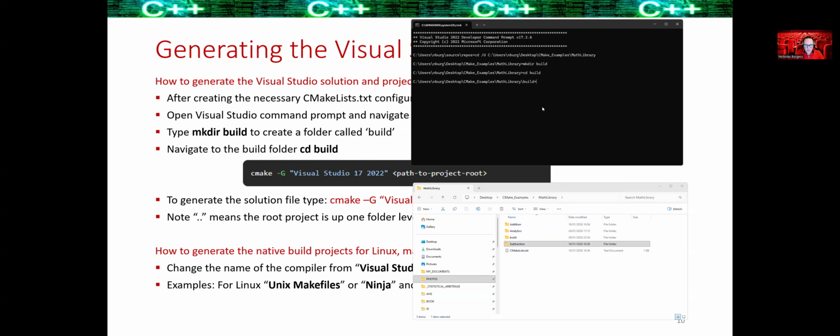And now I'm going to run the CMake command. So cmake -G. G has to be uppercase, it's case sensitive, so it's generate. We're going to use the Visual Studio 17 2022 compiler. If you want to know the compiler names, you just do double hyphen help. We're putting quotes around that because there are spaces in the name. And then the path to the project.